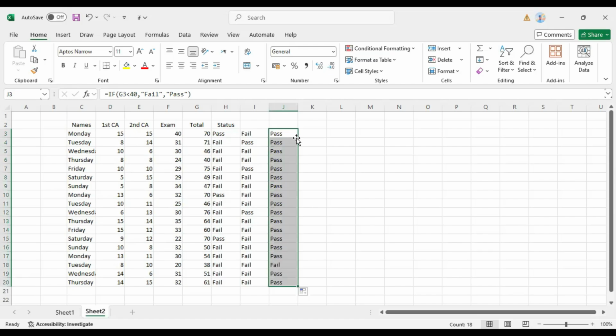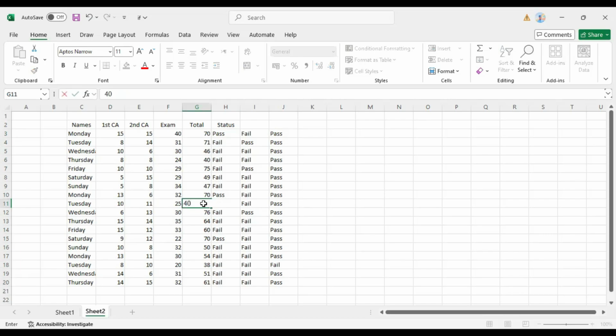Then we drag for the rest. So as you can see, we only have one fail because it's less than 40. Here we have 38. So 38 is less than 40. And if you have 40, it will still give you pass because 40 is not less than 40. It will show you pass, but wherever you have 39 and below will give you fail. Let's see 39. So you can see fail. So that's what less than is.